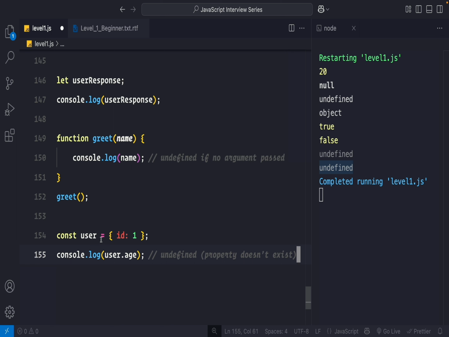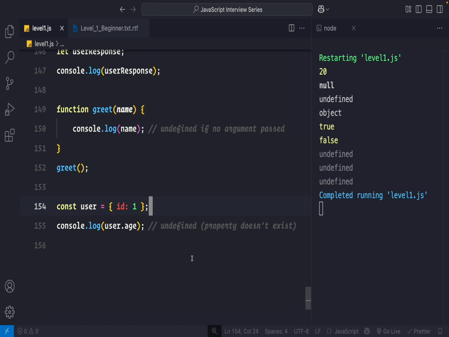So you have const user equals id: 1, and you are trying to access user.age. This user object does not have any age property, so it results in undefined. See, this is not resulting in an error. It is simply giving you undefined. In other programming languages, it would have resulted in an error, but in JavaScript it doesn't. That's why TypeScript was built to counter this. We will talk about TypeScript a little bit later. But anyway, this is the use case of undefined.